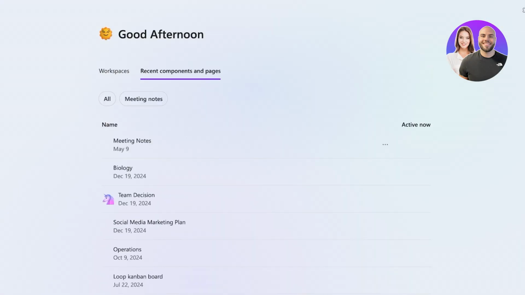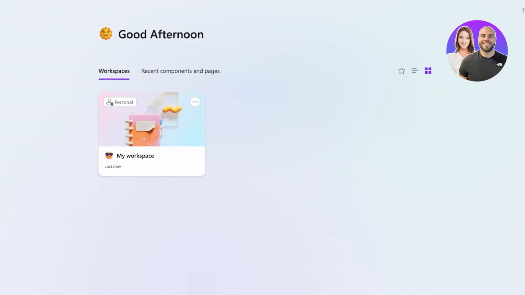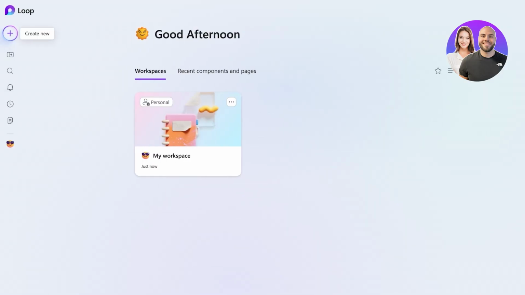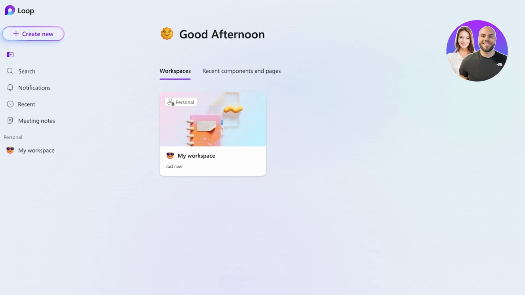And then you have recent components and pages. Now on your top left, you have a create new option, which allows you to create new workspaces to get started with your work. Your navigation menu has a search bar, notifications, recent, and meeting notes. We're going to get started with a brand new workspace. Now, by default, you will have your own personal workspace, which is only reserved for you.